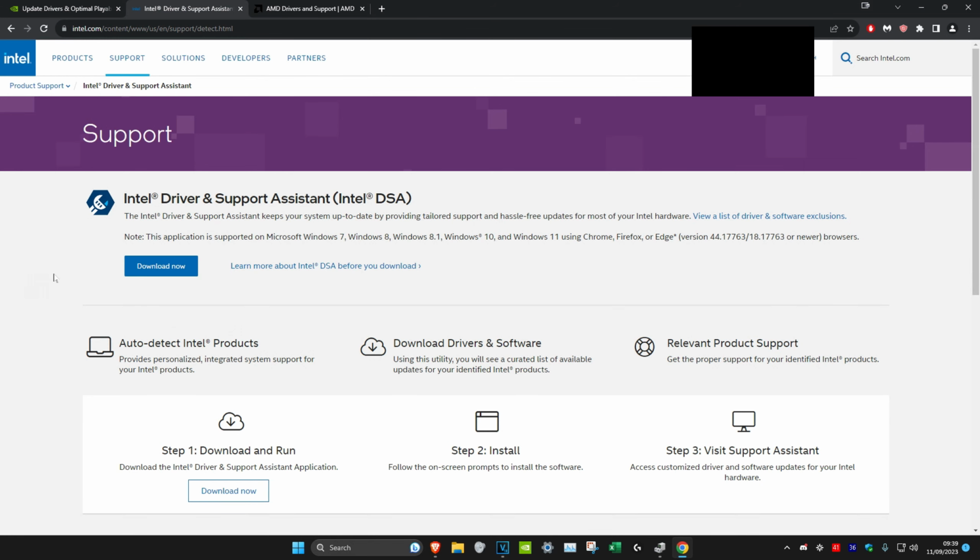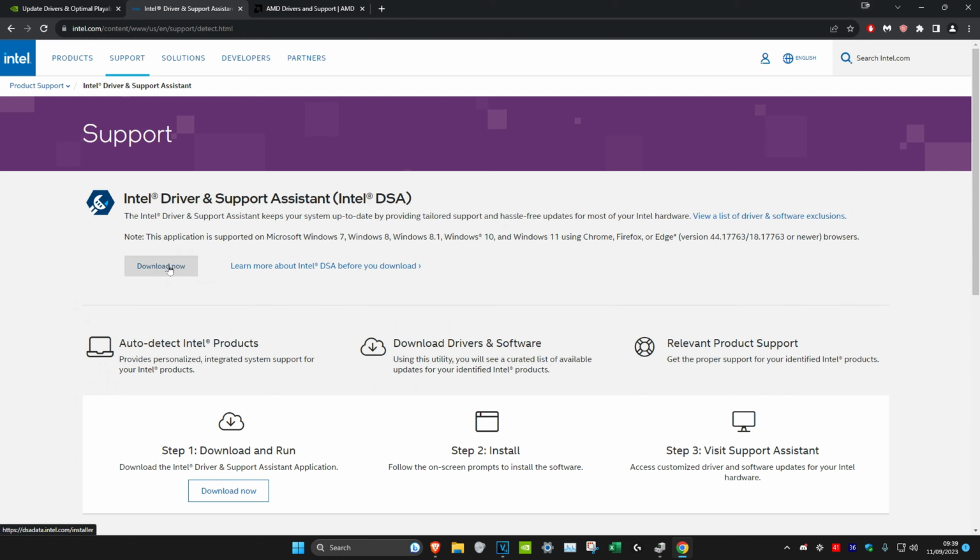For Intel, head over to the link in the description below and then download Intel Driver Support Assistant. Once you download it, it will automatically scan your device and it will tell you if you have any updates you need to do.